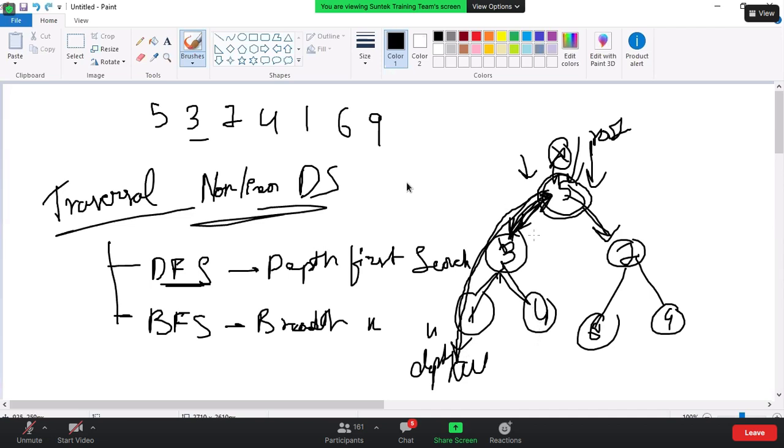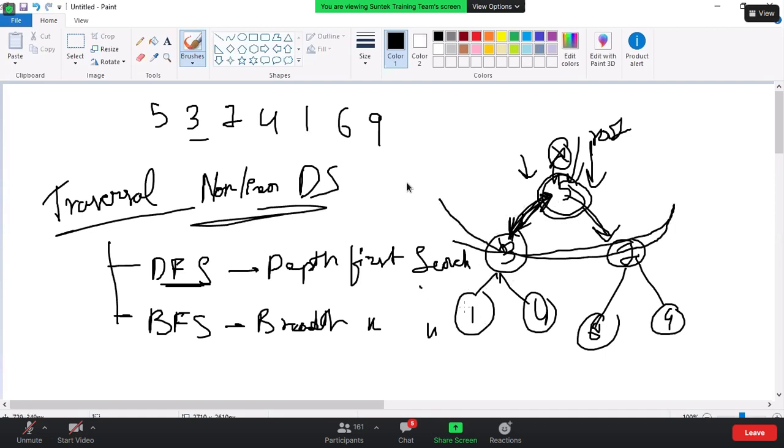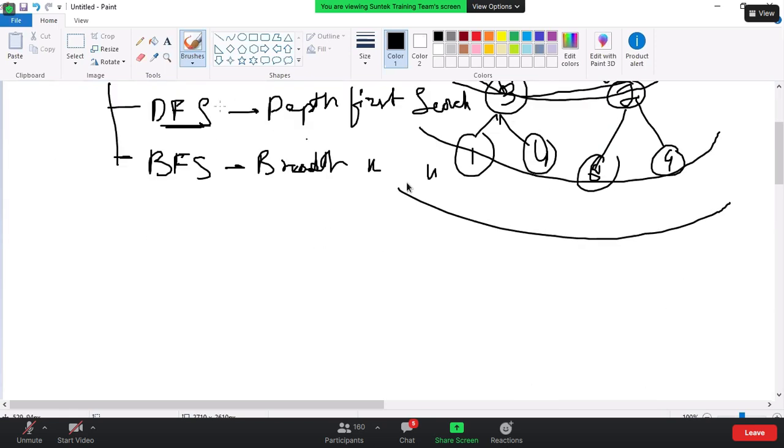Whereas breadth-wise search means I will not go depth-wise, I will go level-wise. If you see 5, first I will go to this level. So this is my breadth. Then the second level will be this, and then something like this. So this is how BFS works in a tree, level-wise. In trees, specifically, we have DFS and we have BFS.